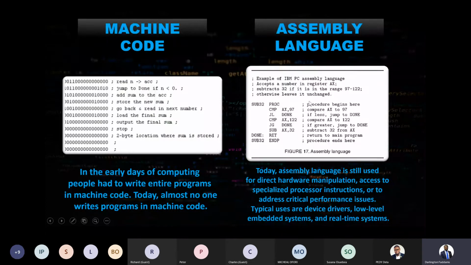Look at assembly language, how it looks. You can just write the mnemonics here, like CMP AX, 97. And this one means compare AX to 97. You see how easy assembly language is. But assembly language is also very difficult as compared to high-level languages. Today, we have very, very few assembly language programmers.